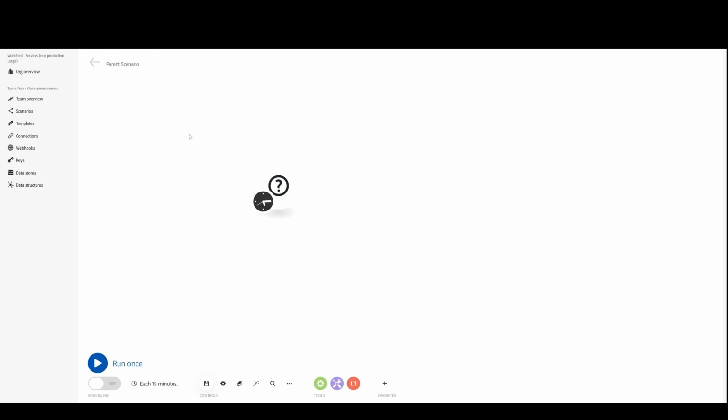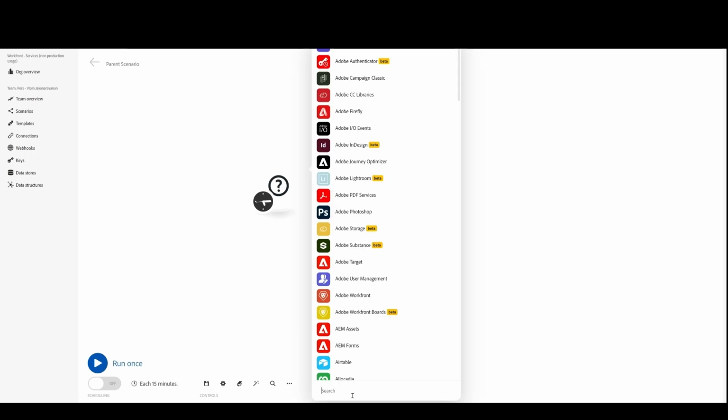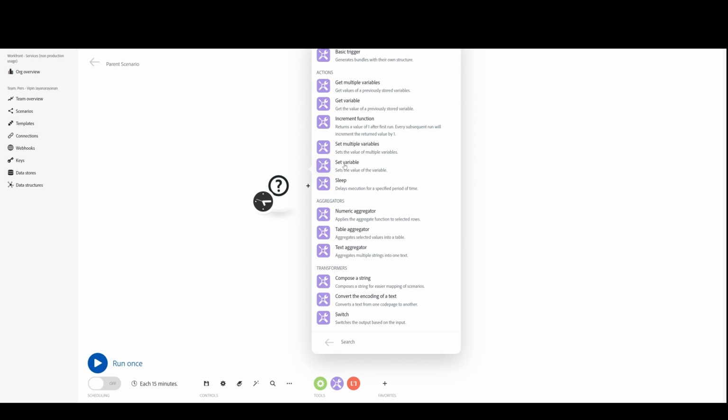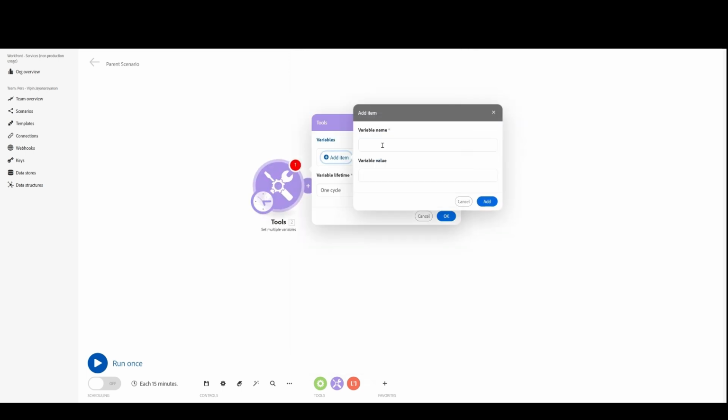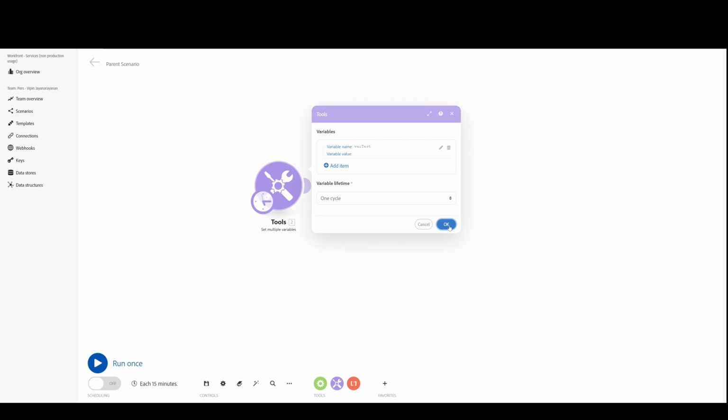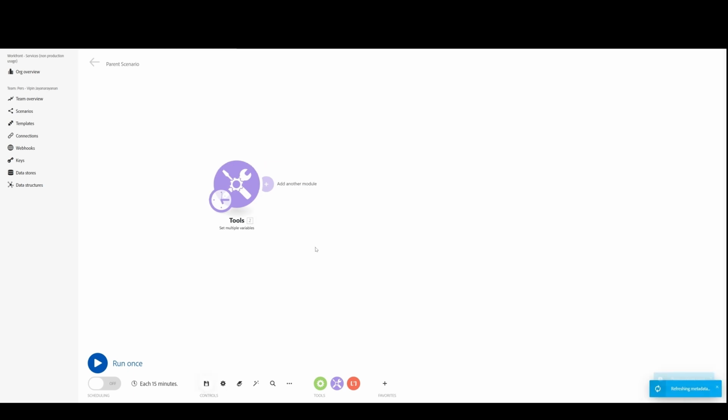So this is a parent scenario. So let's add a module. Choose module, tools. Okay, tools, set multiple variables. Let's add var test. Okay, so this is a dummy variable. So let's click on OK there, and then let's try to call another scenario, a child scenario, basically, right?